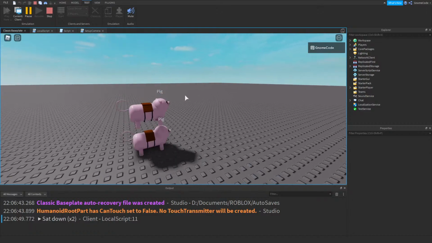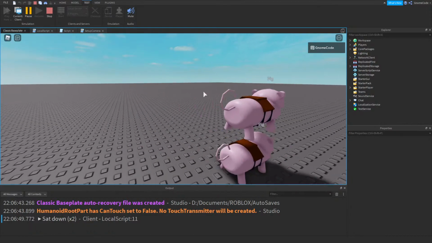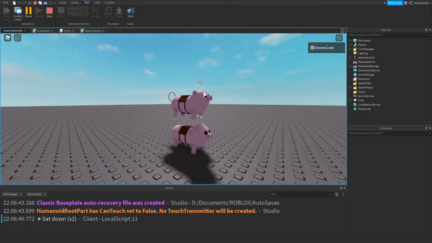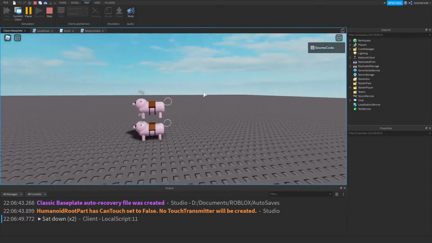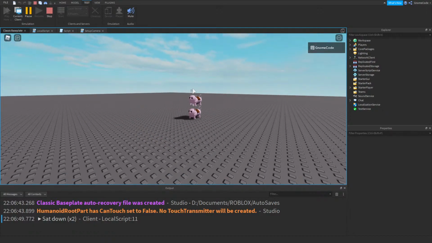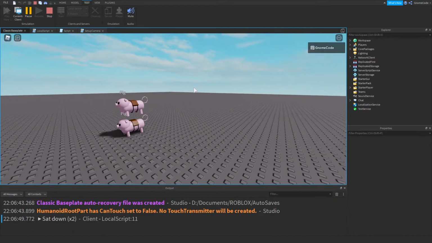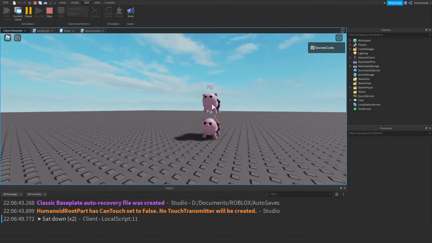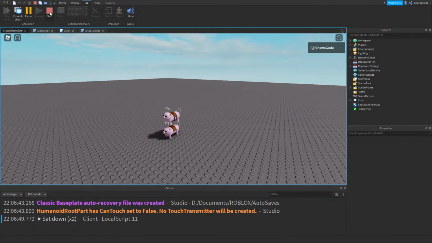Oh, we've sat down on the pig. We've got the pig riding another pig. Look at this. Amazing. Oink, oink, indeed.